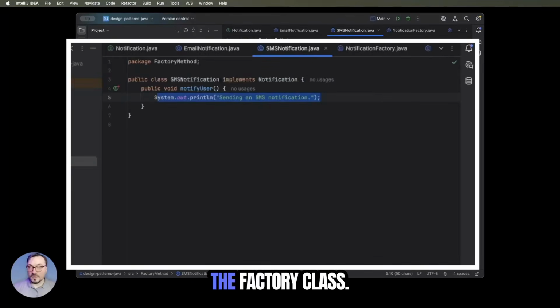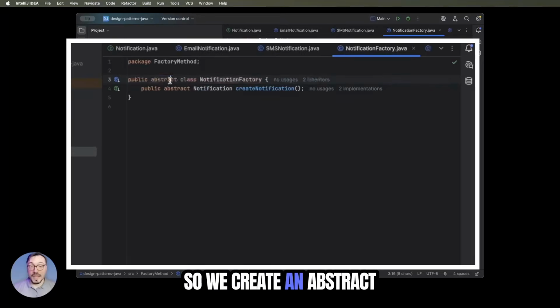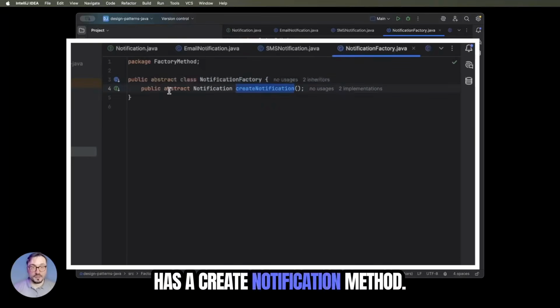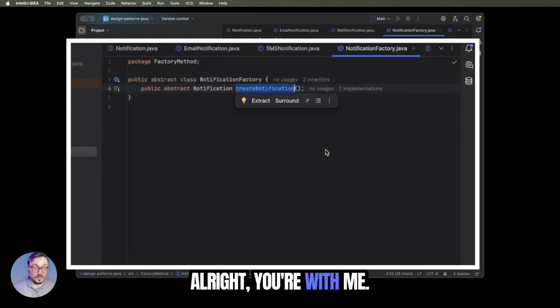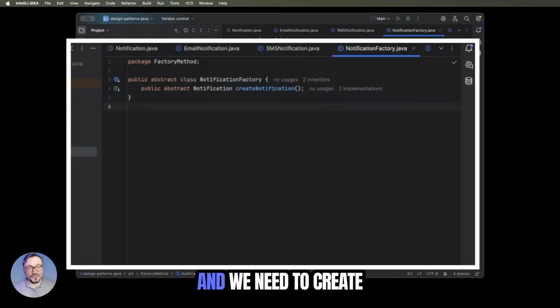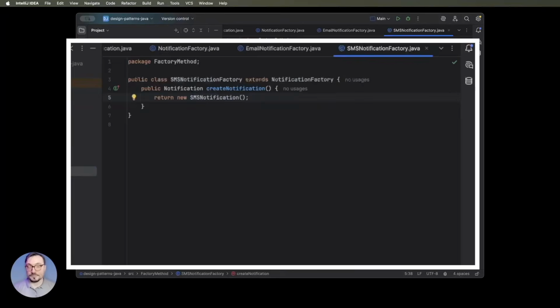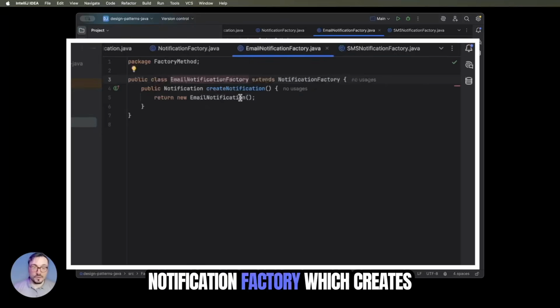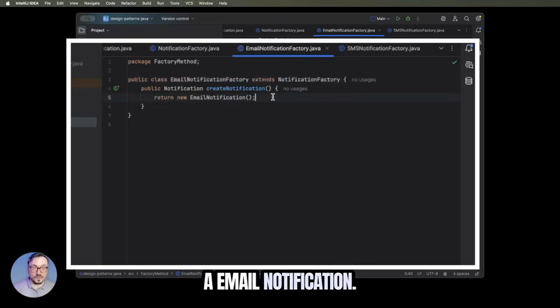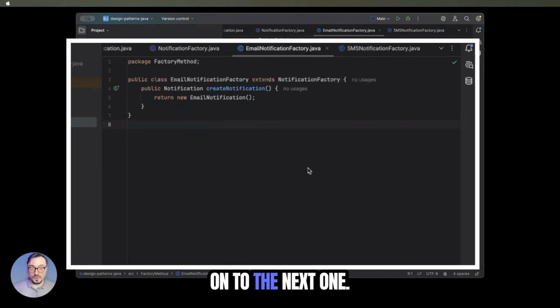Now we need to create the factory class. So we create an abstract notification factory, which has a create notification method. All right, you're with me? Let's go to the next one. And we need to create two concrete factories. We have the SMS notification factory, which returns a new SMS notification. And we have an email notification factory, which creates an email notification. All right. Now we go on to the next one.